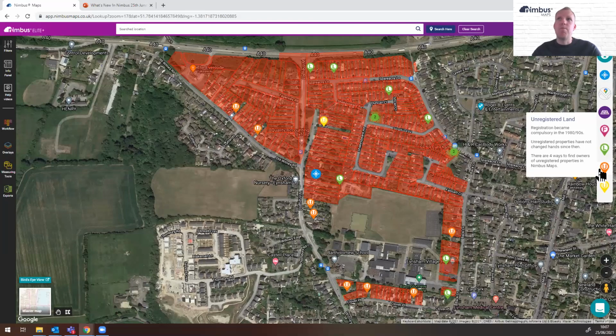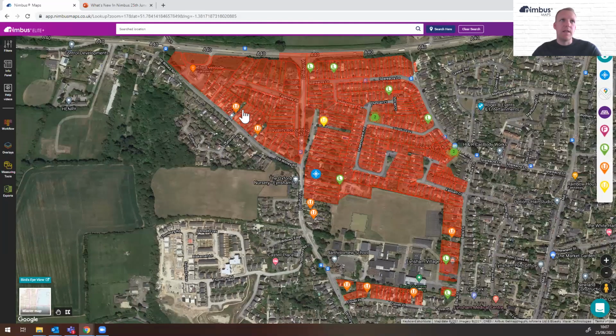They basically refer to unregistered property, unregistered land, which basically means that these houses here haven't changed hands in the last probably 30, 35 years, because any houses since then have had to be registered with Land Registry electronically, and therefore we'd have an electronic copy of that register. Unfortunately, there'll just be a paper copy somewhere in that house.